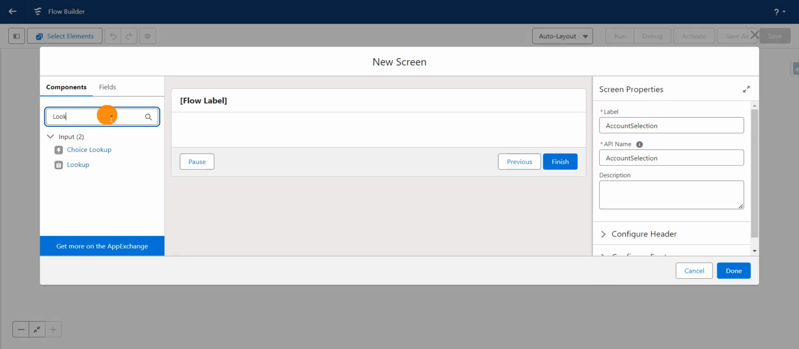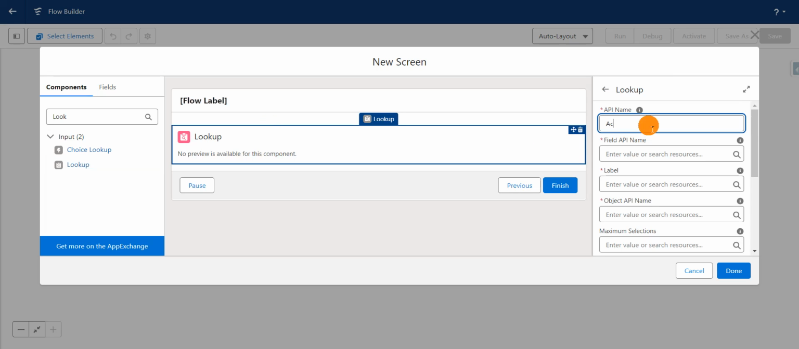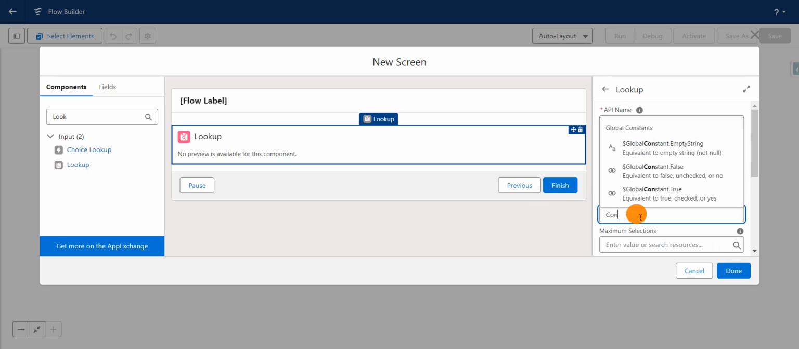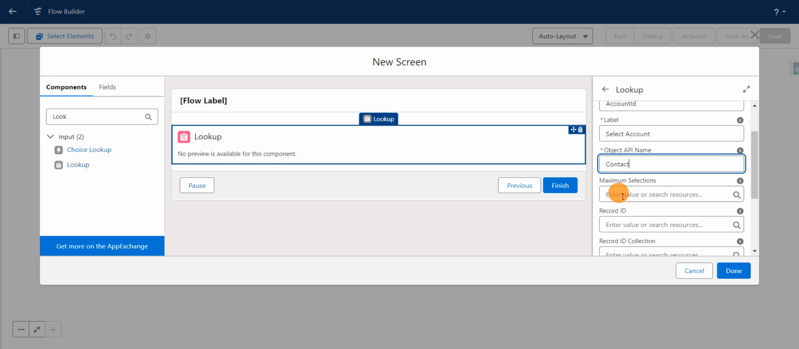I'm going to drag a lookup component here, and I'm going to name this as select account. I'm going to use the account ID field on the contact object. So the field API name is account ID on the contact object, and for label I'll use select account only, and the object API name is contact. And I'm going to give the maximum selection as 1 and the default value is 1, so no need to worry here. So here my lookup component is ready.